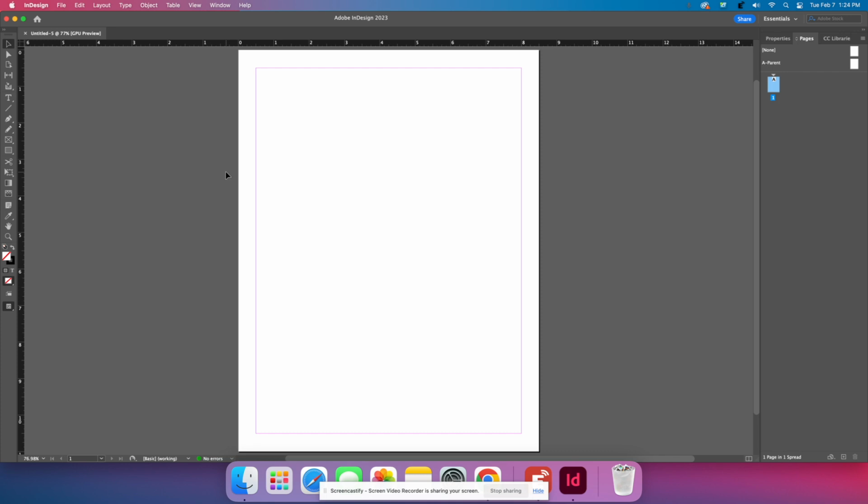All right, so generally it already has these guides. The way InDesign sets up, it already shows you the margins as well as column guides. And so you see the margins here. It already gives us that.